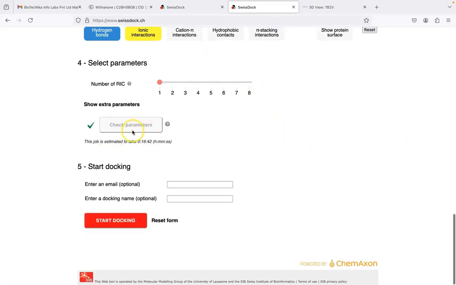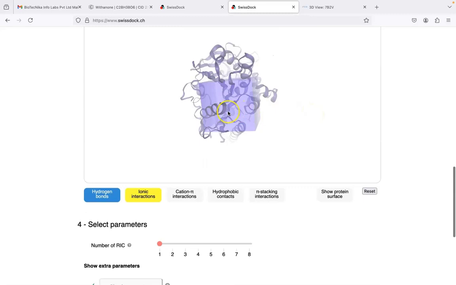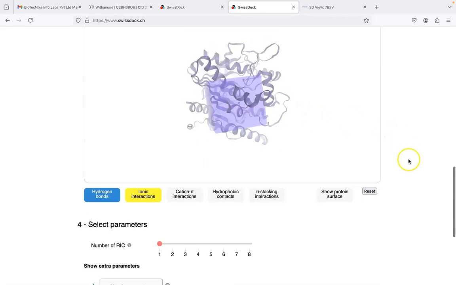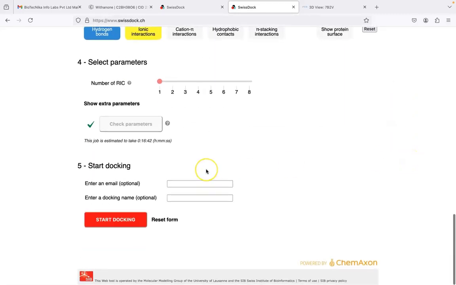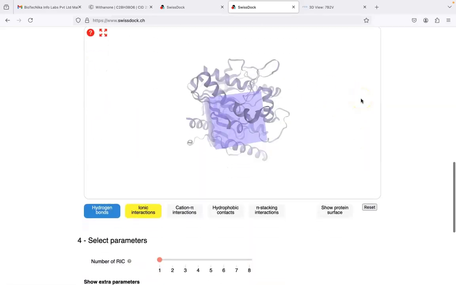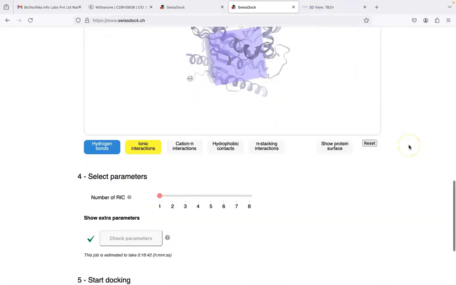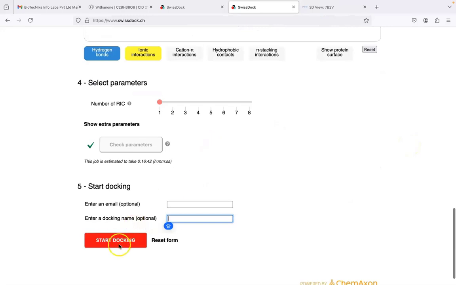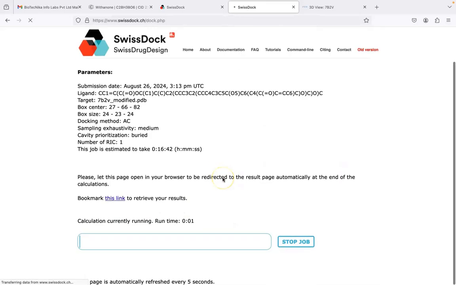See, it is checking the parameters and giving a tick mark. It will take only 16 minutes because the protein is small. The previous time I took a protein that was long, and that is why it took such time. You can name this particular complex anything. Let's suppose you can name it 3CL pro underscore 7BV2, or 3CL pro complex, things like that. And start docking. When you hit start docking, it will be like this.